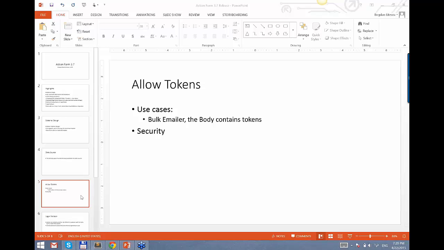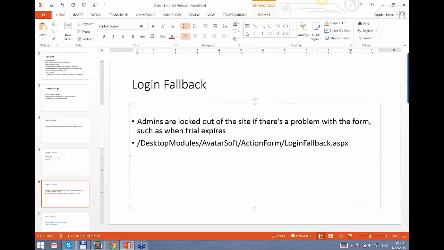So let's move on. The next thing that I want to show is the login fallback. The problem that our clients have is that they use action form as a login form. So they set that page as the login page, but then we had a case when the trial expired, so the user was logged out of the site. And of course we can have situations where there is a bug in the software that could cause the user to be logged out of the system.